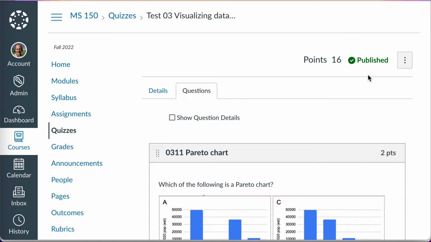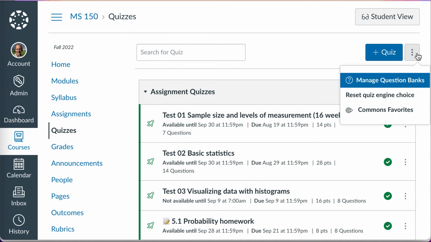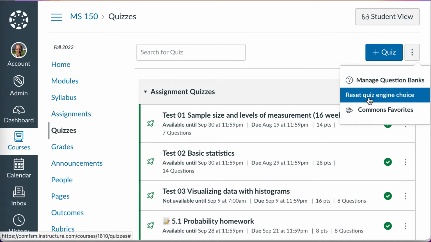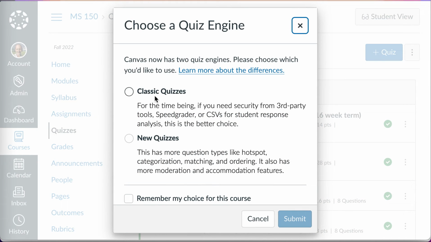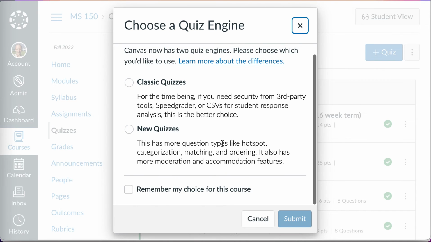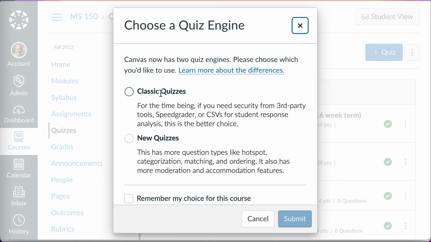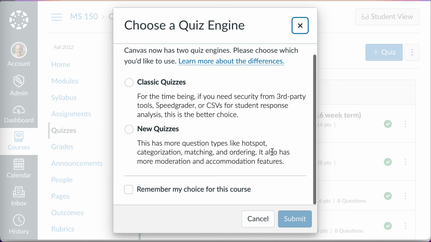Again, I'm working in classic quizzes. If you have wound up starting to use new quizzes, you can reset your quiz engine choice here, and then the next time you go to set up a quiz, it will ask you which engine you want to use, and I always use classic quizzes. I've actually never checked remember my choice. I like to each time select classic quizzes so that should the day come when new quizzes are really ready for prime time, I can use them. You can use new quizzes, but you may find some issues, and you will have issues with reporting outcomes. You can't report outcomes out of new quizzes currently. It remains a problem.